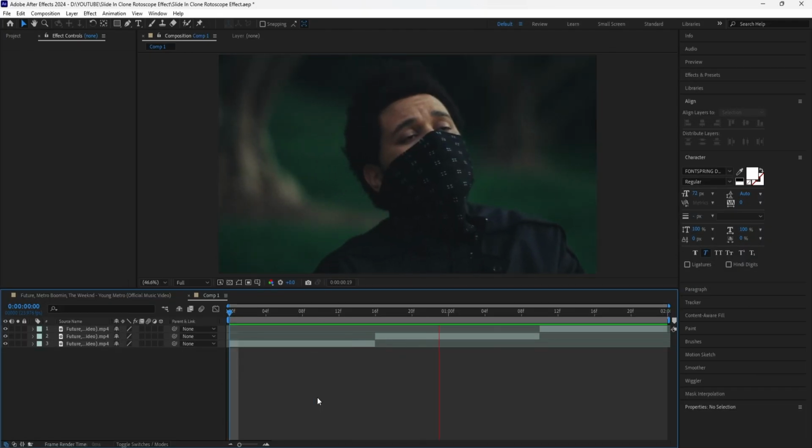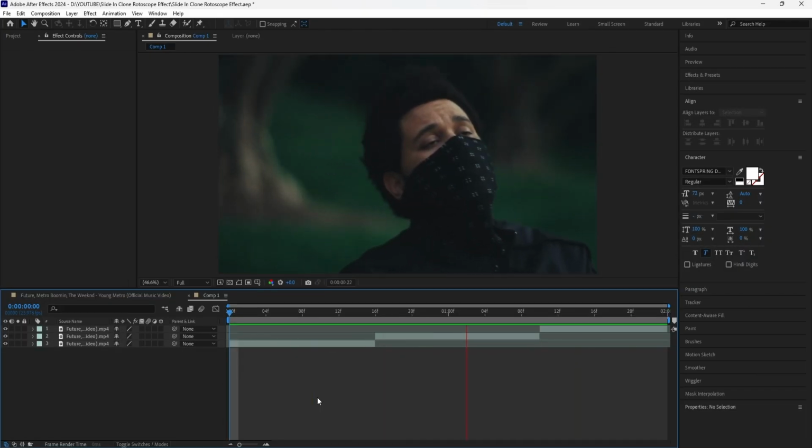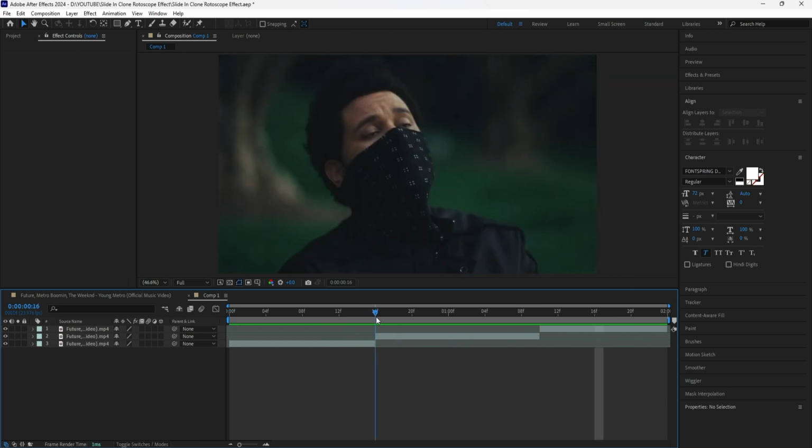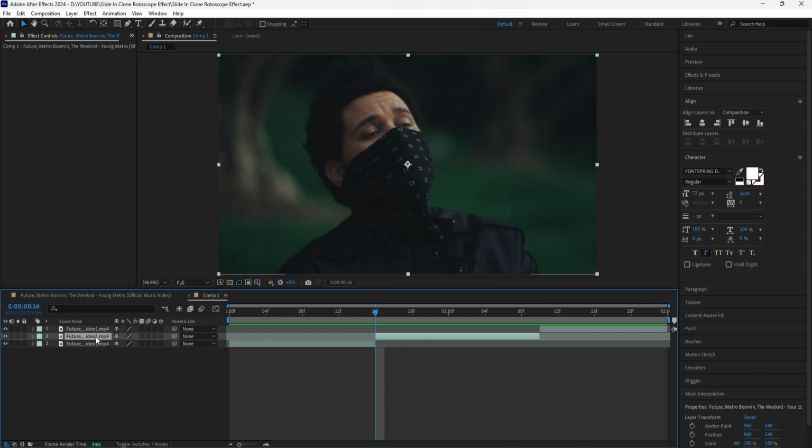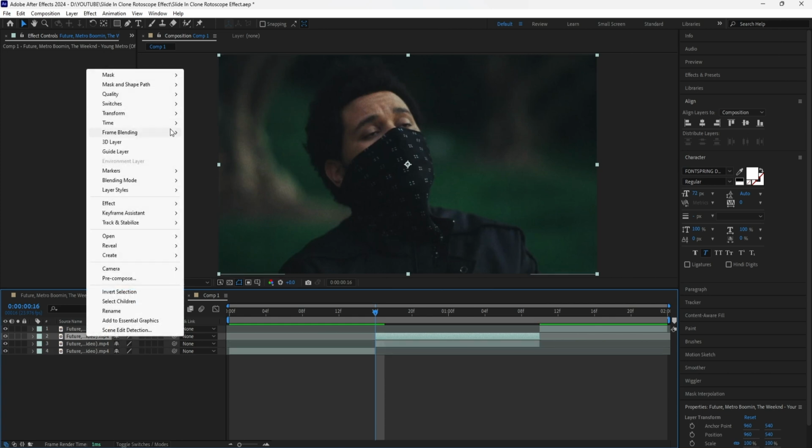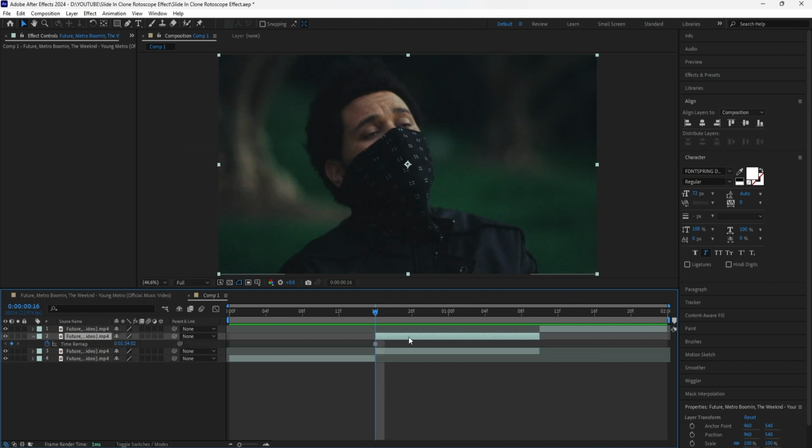So here in After Effects, I have these 3 clips playing from the Young Metro music video by Future, Metro Boomin, and The Weeknd. What we're going to do in order to get started is go to our second clip, and I'm going to duplicate this layer. So click Ctrl D, right click the layer, go to time, and freeze frame the layer. I'm going to make this layer 6 frames long, and then bring that layer back 6 frames. I'm going to grab the pen tool and mask out my subject.